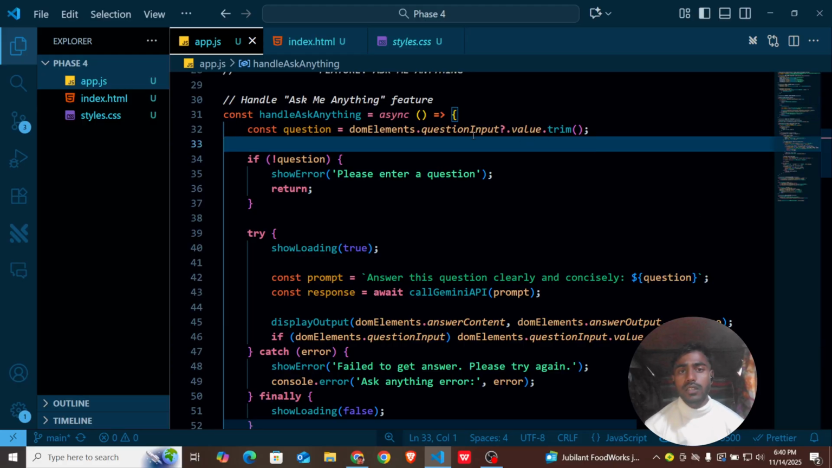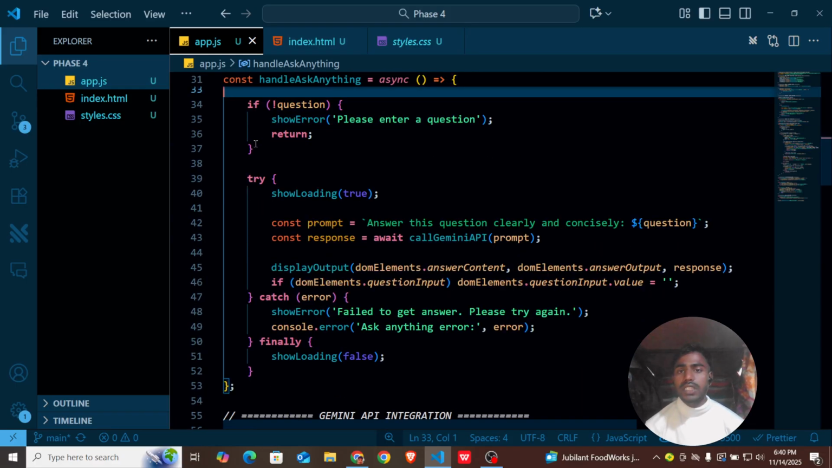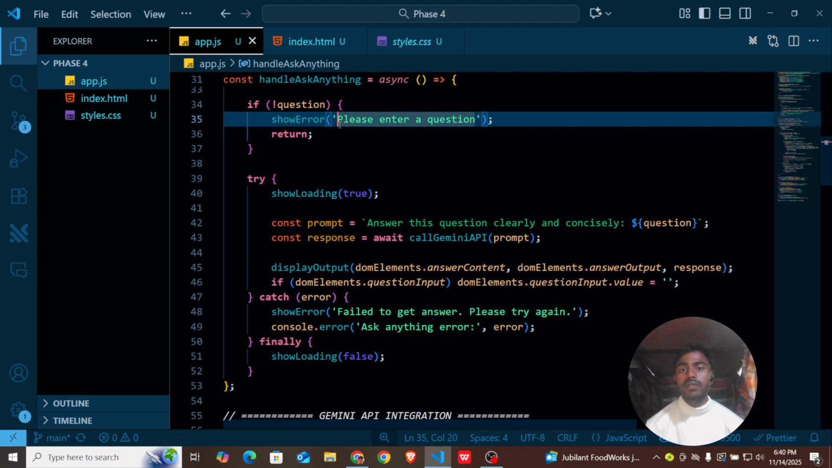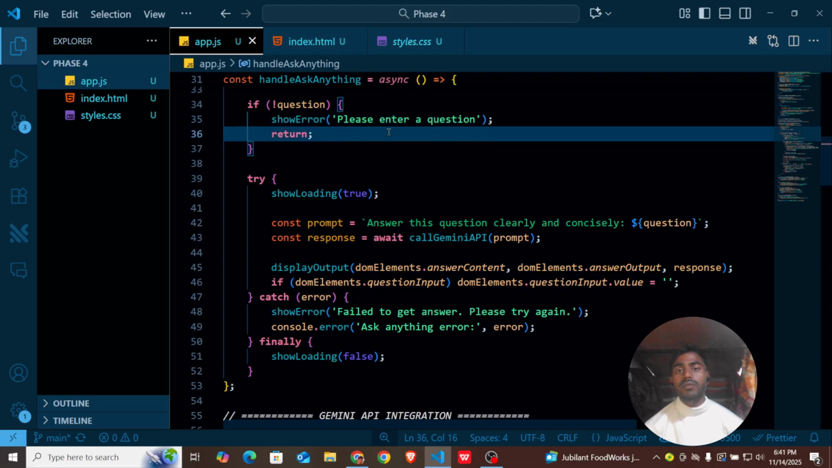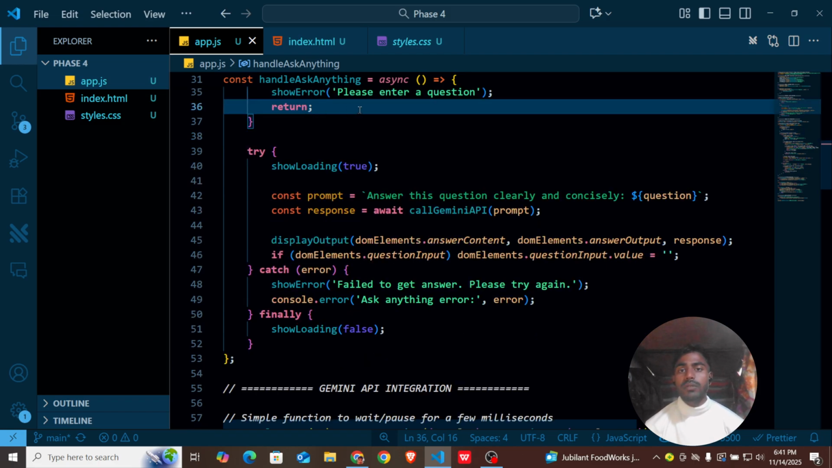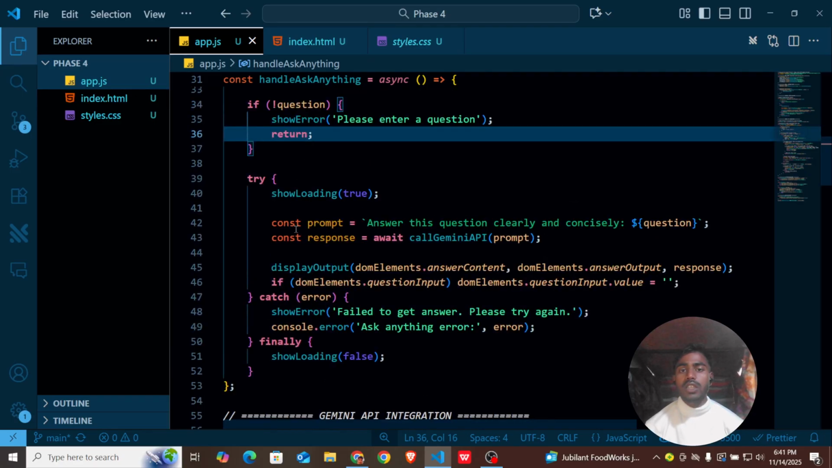If the question input is there, then take its value, and it will be trimmed. Whatever value we write in the question, its first and last white space will be removed by the trim method. Then again we check a condition: if there is no question present, then the show error function will execute. The parameter we pass is a string, like "please enter a question." If the user didn't write anything in the question input and clicks enter or the ask btn, then this error will show. Then the return keyword will execute, and after the return keyword it will not run any more code.